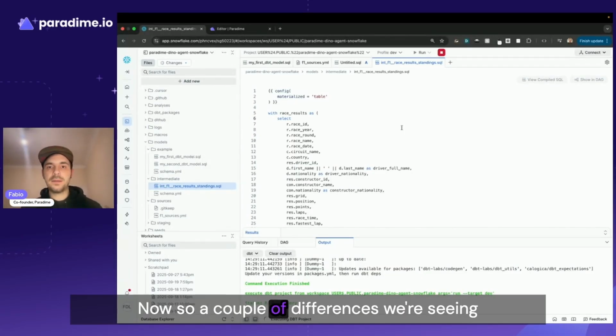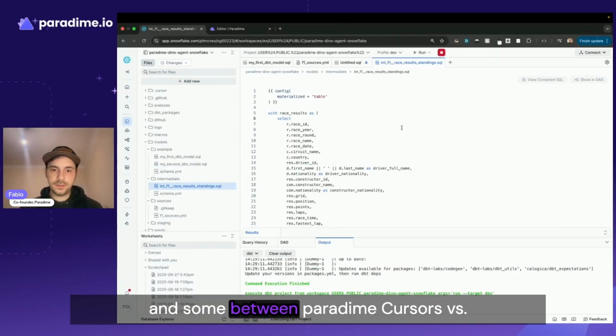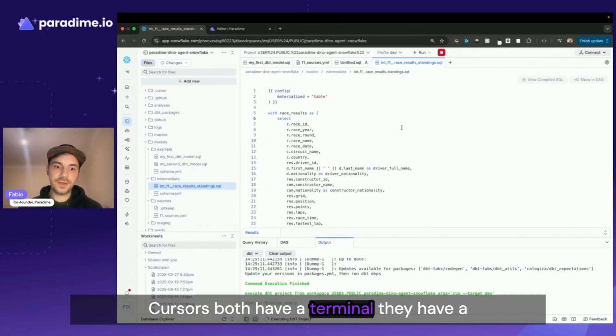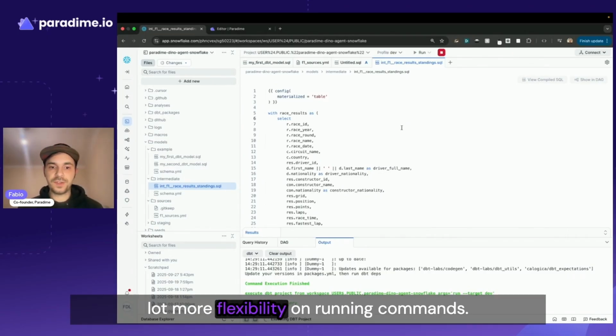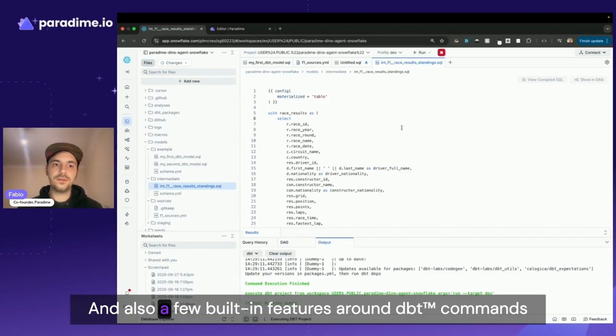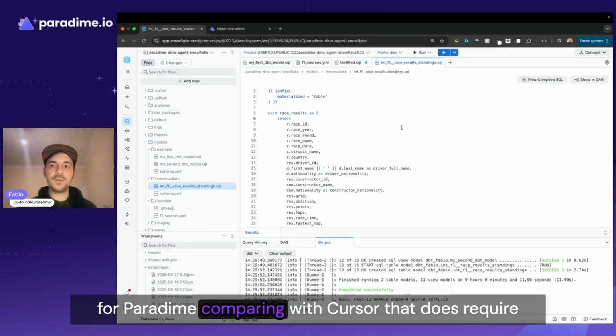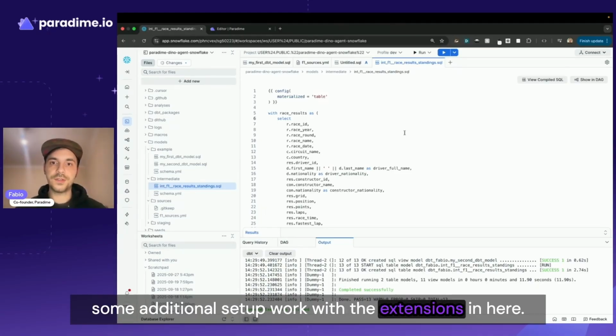So a couple of differences we're seeing between Paradime, Cursor and Snowflake Workspace. One is that, of course, Paradime and Cursor both have a terminal. They have a lot more flexibility on running commands, and also a few built-in features around dbt commands for Paradime, compared with Cursor, which does require some additional setup work with the extensions.